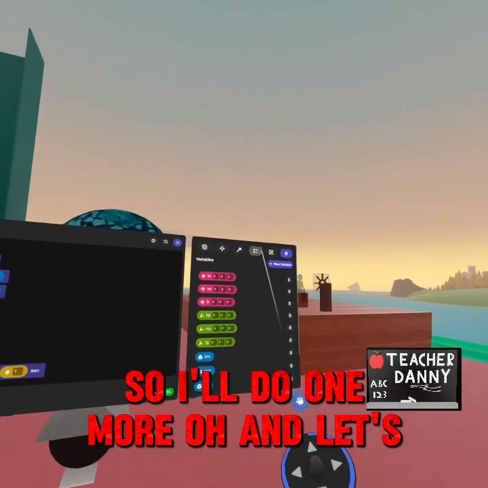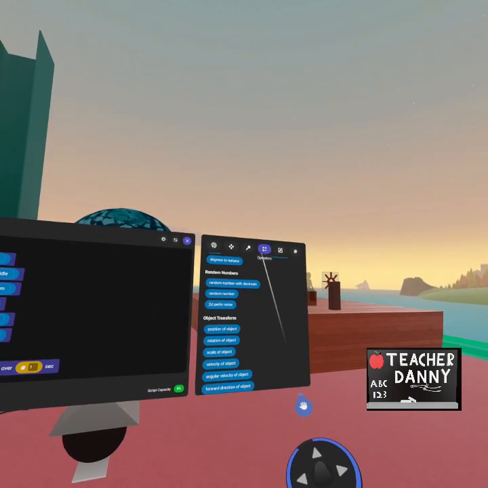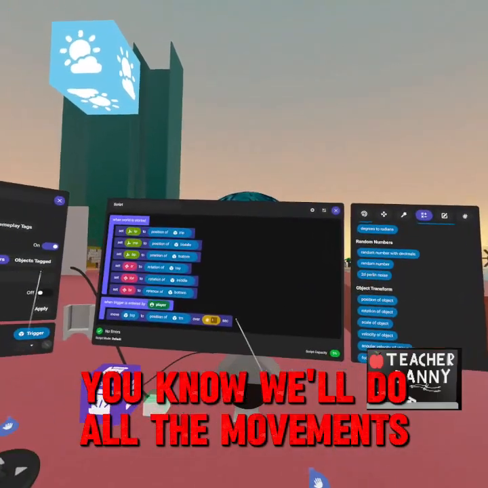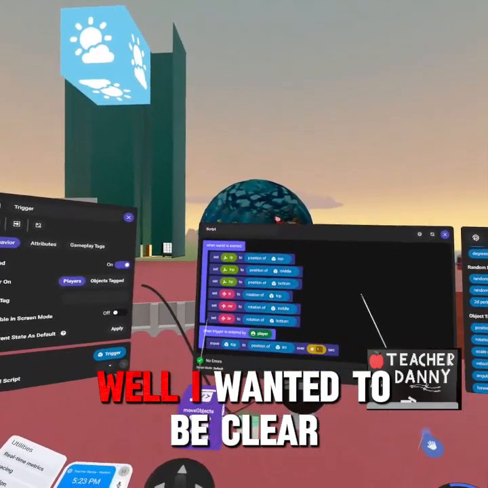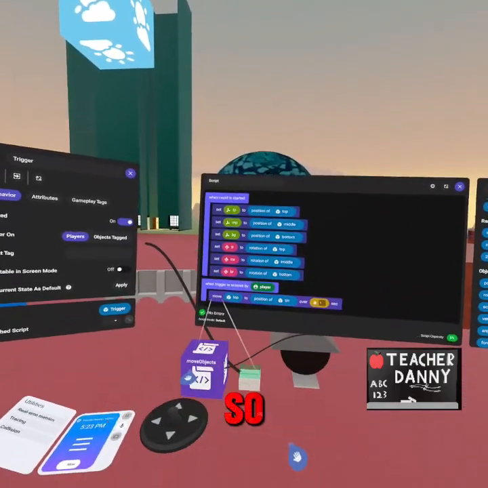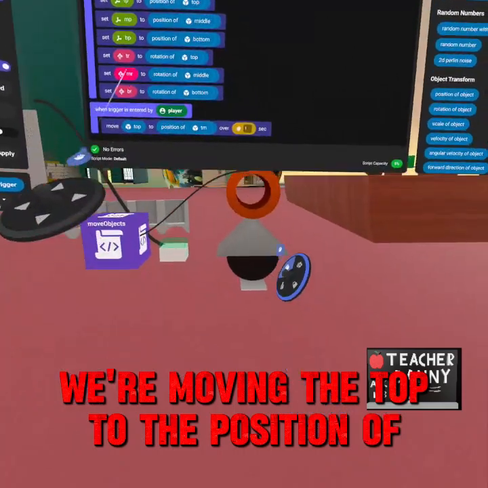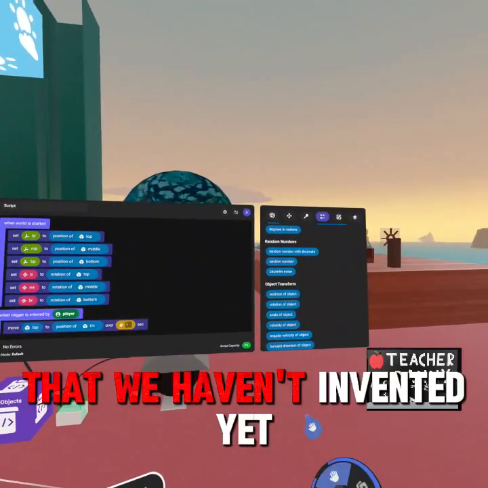Oh, and let's also rotate 2. You know, we'll do all the movements. Well, I want it to be clear. I'm going to go ahead and mix them up. So we're moving the top to the position of the top marker that we haven't invented yet.